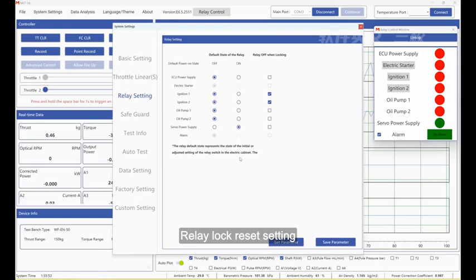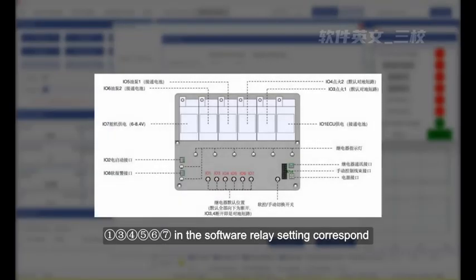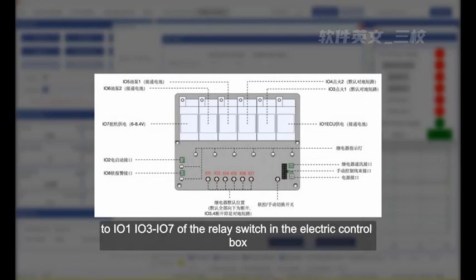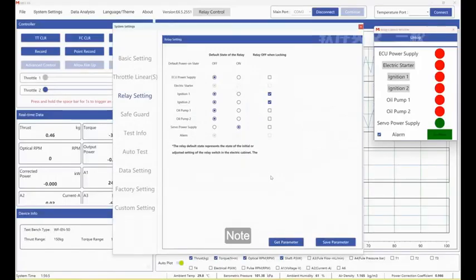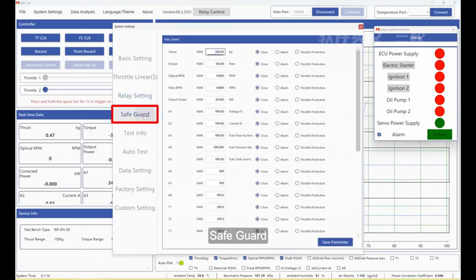Relay lock reset setting. Software lock, ignition prohibited relay switch control state setting. First, third, fourth, fifth in the software relay setting correspond to IO1, IO3, IO7 of the relay switch in the electric control box. Note: the default state of the relay should be consistent with the relay switch in the electric control box.